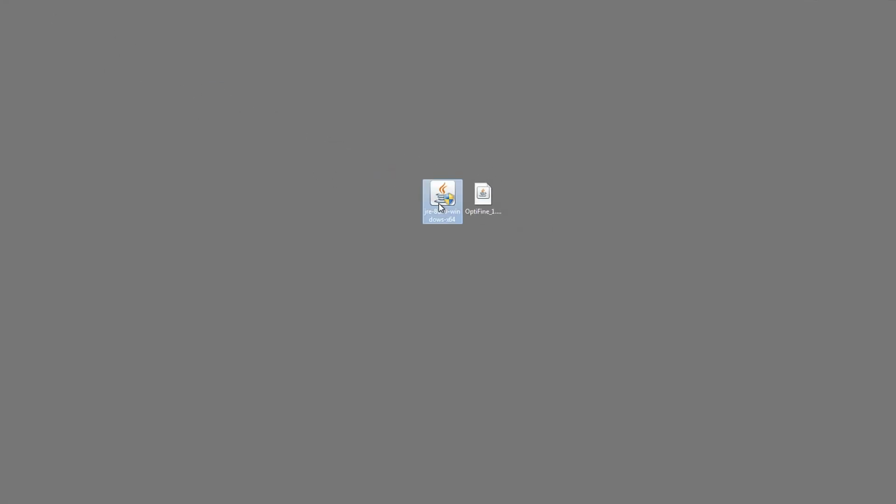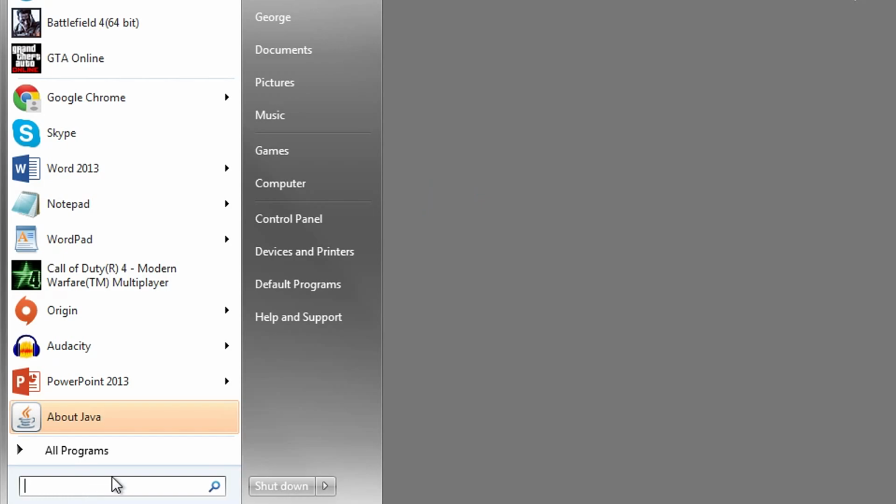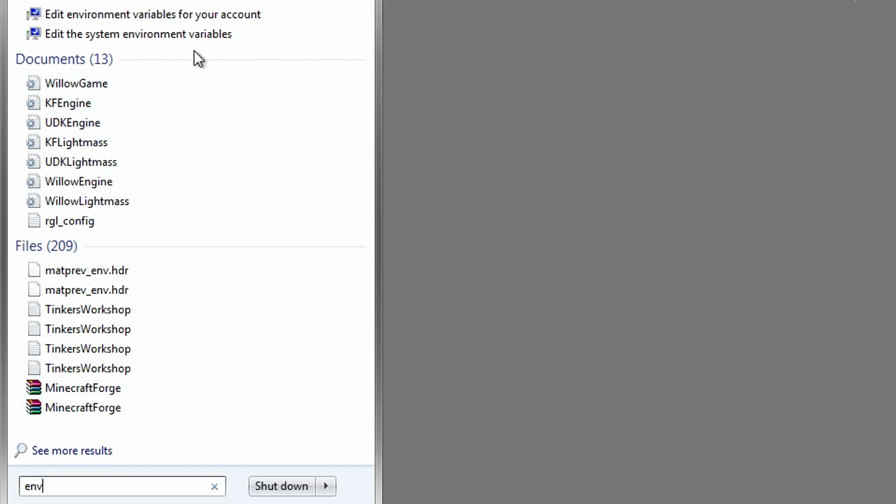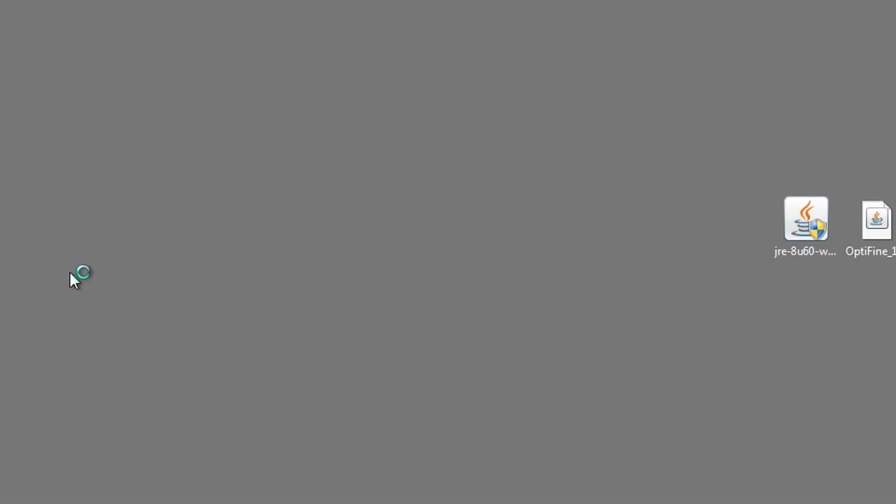Now there is one more thing you really need to do. It's very important because if you don't do it, then it wouldn't work. All of this would have been just for nothing. Go to Start, type in environment, or just the first letters, and it's the very top one.